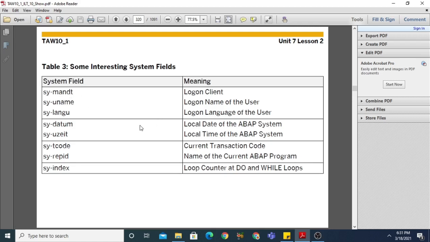If you want to check which client we have logged on to in our system, we can check with the help of this system field, SY-MANDT. Next is uname. If you want to get the name of the user, to print the name of the user in ABAP through the ABAP program, you can check the system field SY-UNAME. You can use this SY-UNAME for the logon name of the user.